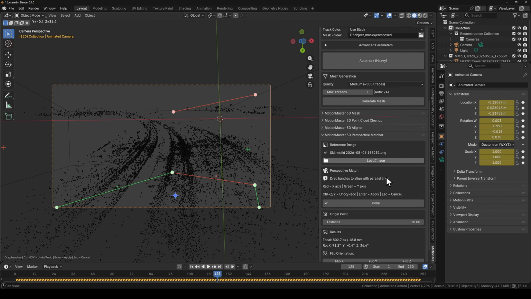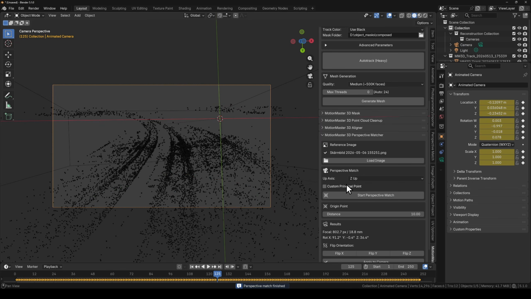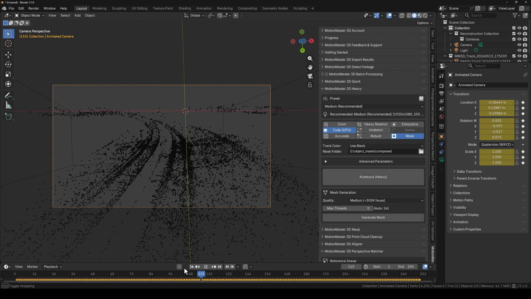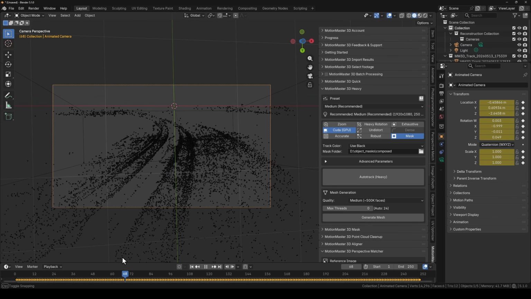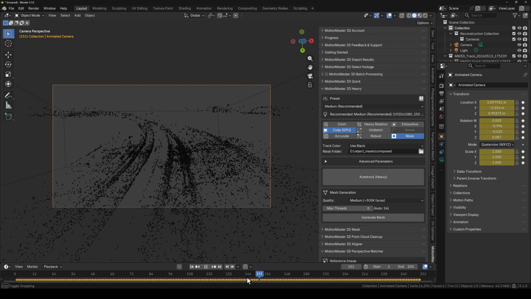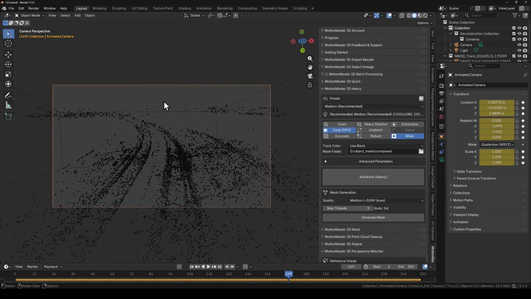I could jump out of the perspective matcher, which I forgot to do earlier, by just clicking the done button. But now you will see that the camera track is generated. And one thing that you will notice is that no points were generated weirdly on the car because we masked it out. You will also see that no points were generated on the tower, which was here earlier.